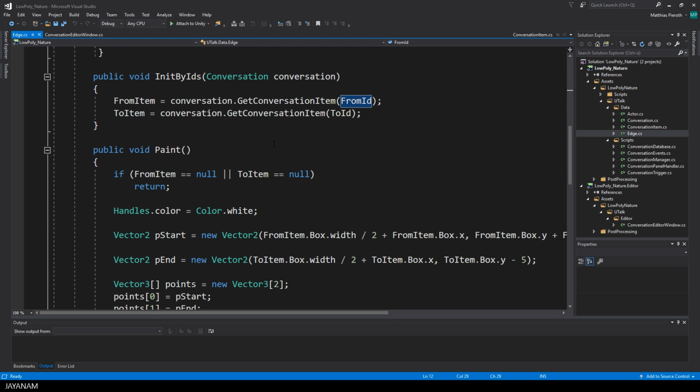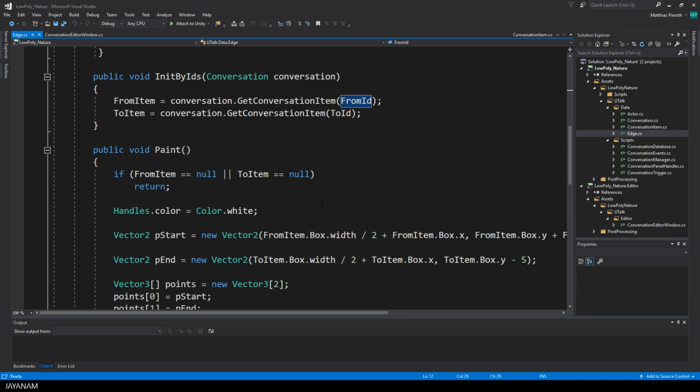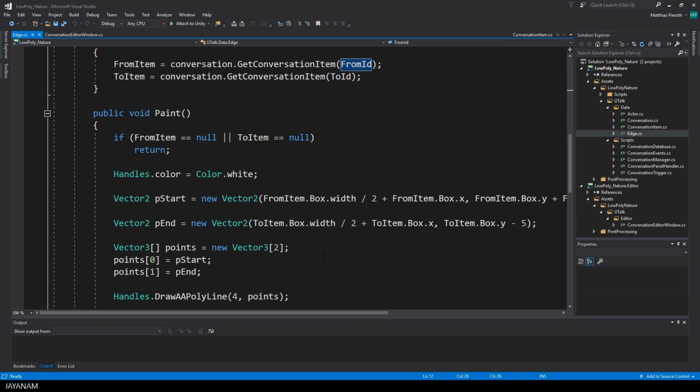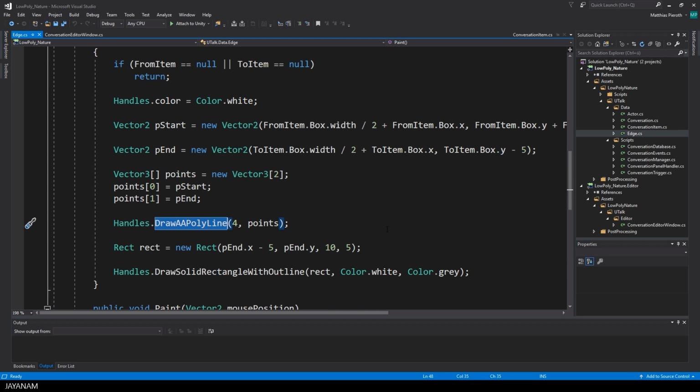So where does this ID come from? Well, in the constructor of the conversation item, I create a unique ID by the method newGUID. This is a utility method of the .NET framework. When an edge is connected, I have these two conversation items, and then I use the paint method to draw a polyline from the from box to the to box. At the end of the connection, I draw a rectangle.